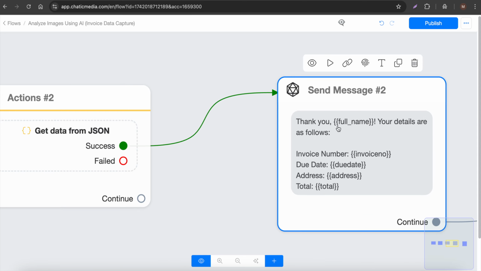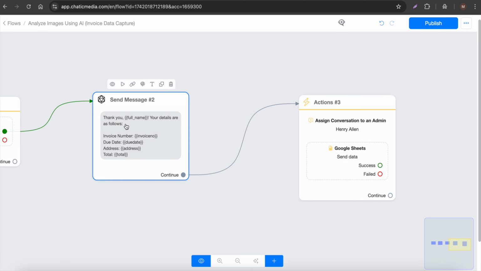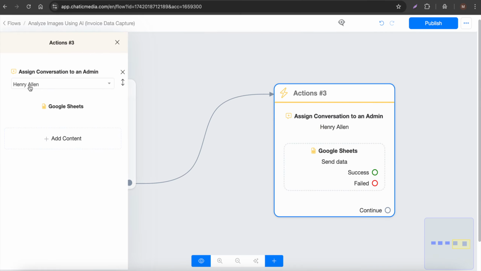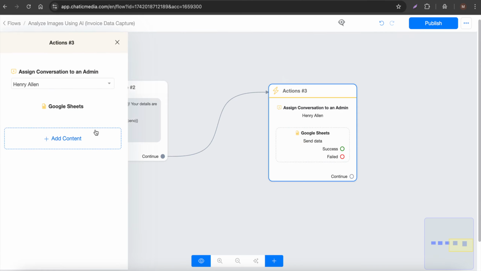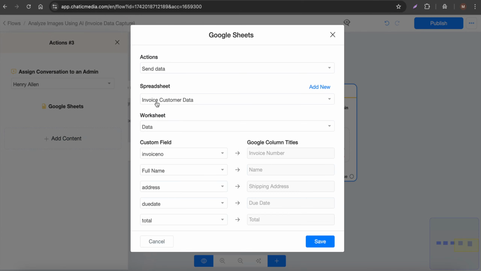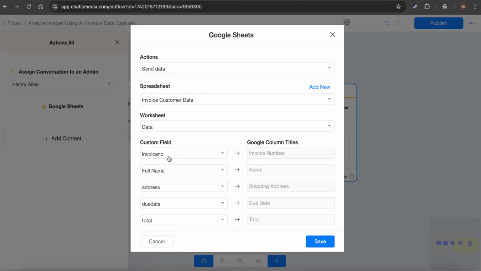Here we say thank you, full name, your details are as follows, and these are the details right here. After we send that detail to a customer, we also assign that conversation to this particular agent. Here we are also sending that specific data to the Google Sheet. We have a Google Sheet action which says send data, invoice, customer data. This is the Google Sheet, which has these columns: invoice number, name, shipping address, due date, and total. So we are sending all that information to the Google Sheet columns as well.